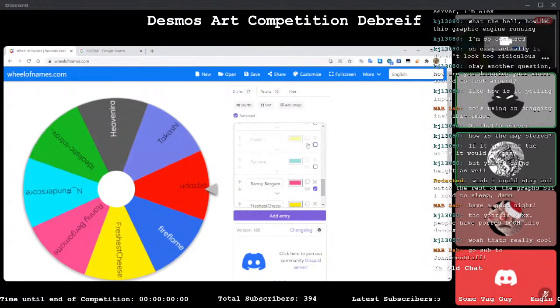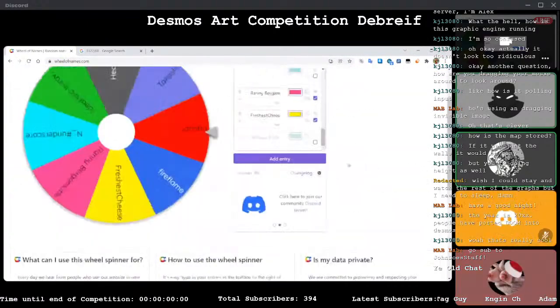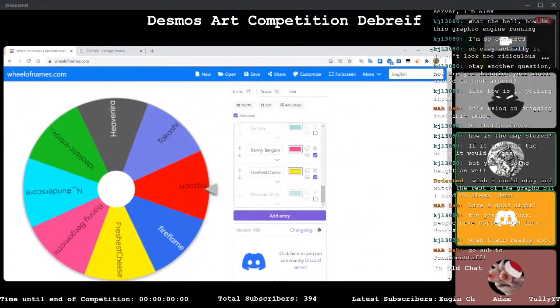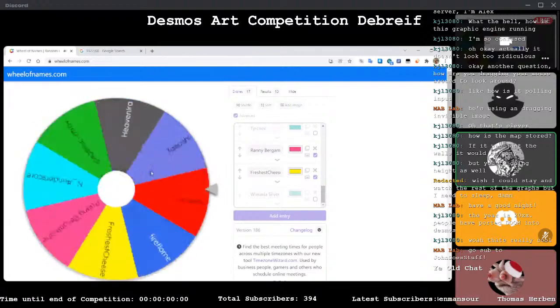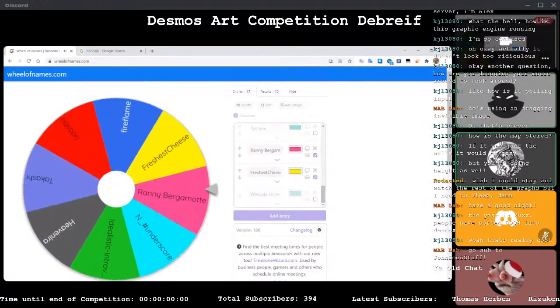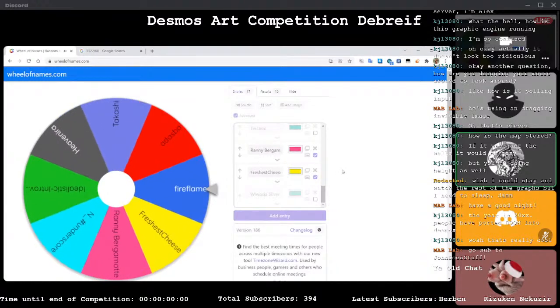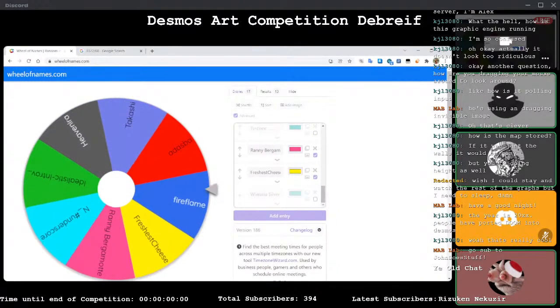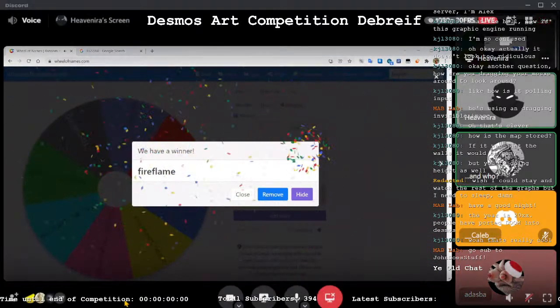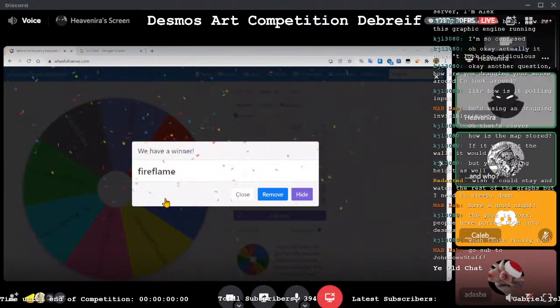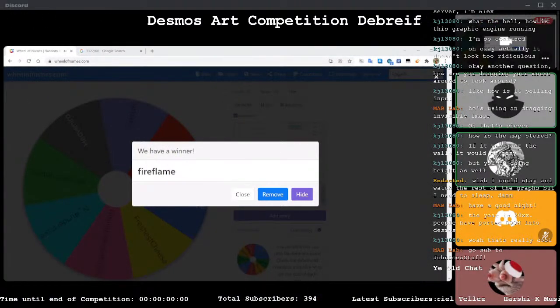Shown on the wheel. No. Okay, all right. Hi, Caleb. Oh, the wheel. Spin the wheel. Spin the wheel. No, you're getting it wrong. It's just Desmos. You're getting it wrong. It's IO flame. Wait, what? Yeah. Oh, fire, true.